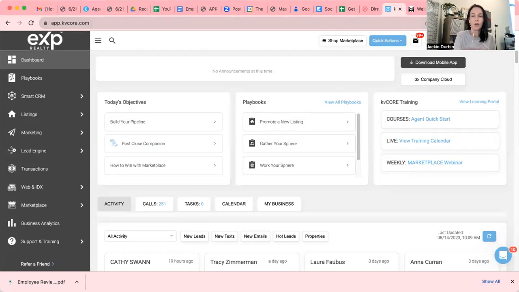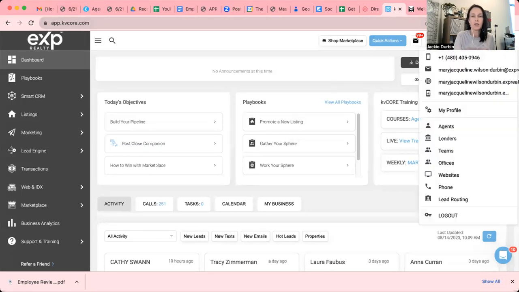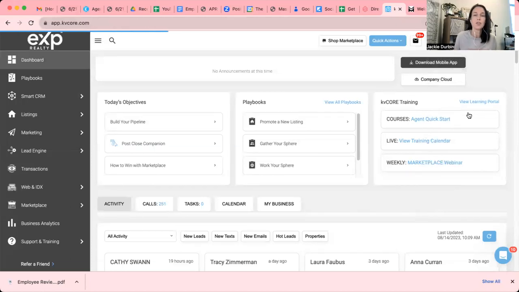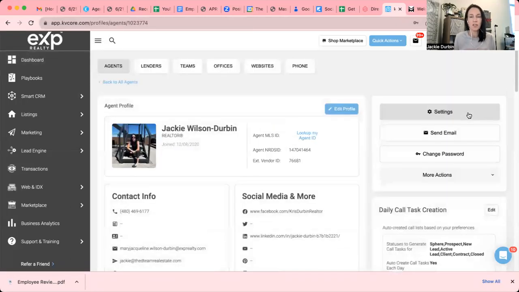So to access your profile, you're going to go over to the right-hand side where you see your name. Go ahead and click that drop-down menu and now go to My Profile. Now, once you get into your profile, you're going to see that there's lots of different things that you can add. I'm going to quickly go through these items and tell you why they're important and what they actually do in the system for you. So anytime you're making changes, you're going to go to edit your profile.